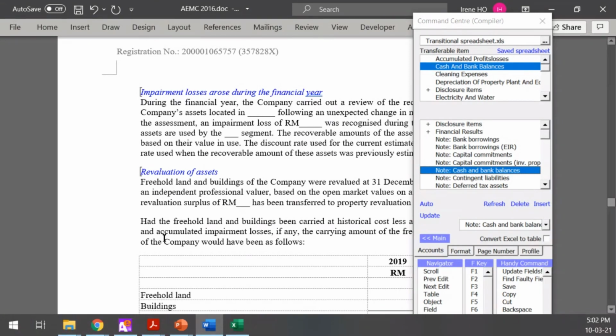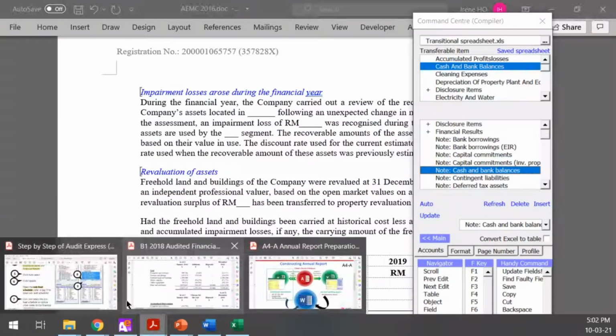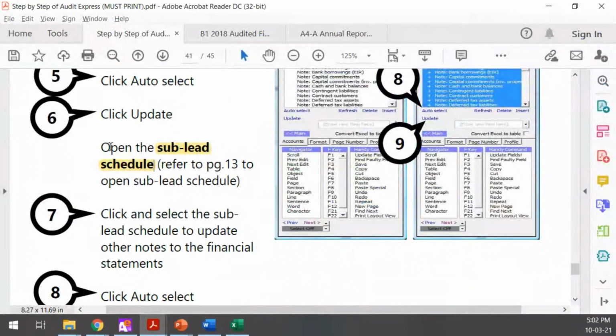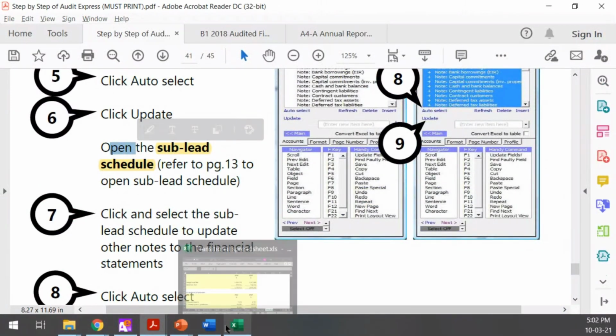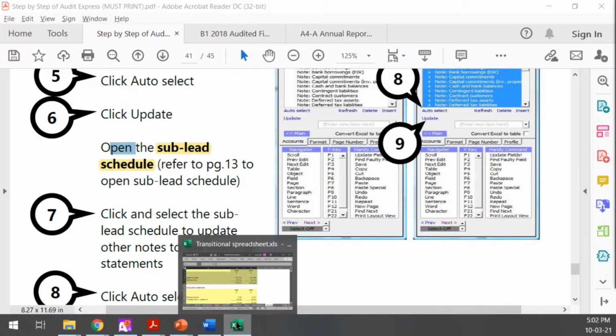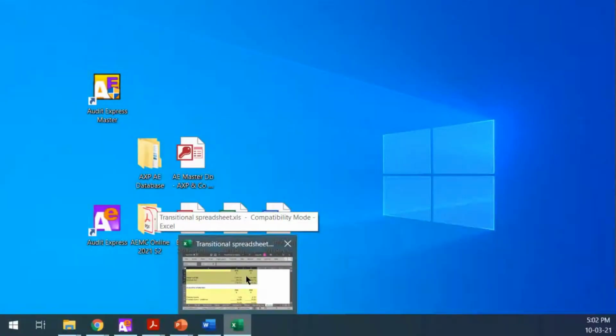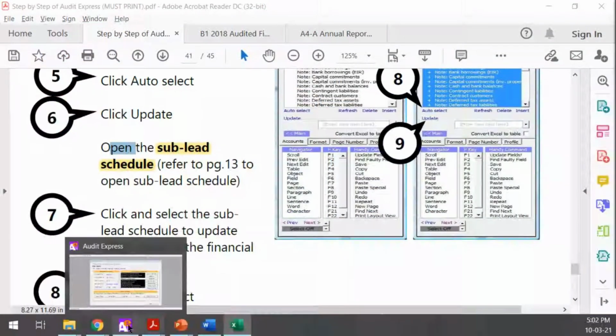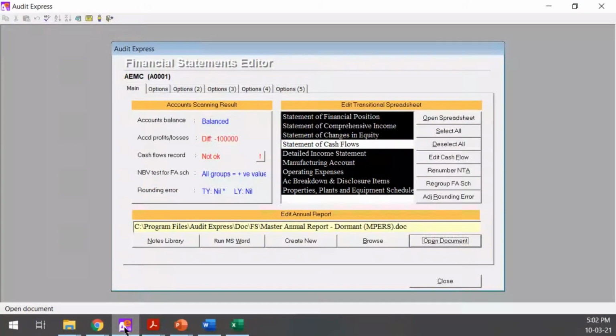Now, if you want to update, you must open the Excel file. On my side, I already closed it. I only left this transitional spreadsheet. If you already closed it, that means you need to open the sub-schedule. For those who already closed your sub-schedule, look at my screen and follow the steps on my screen.